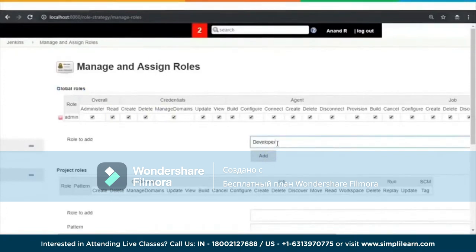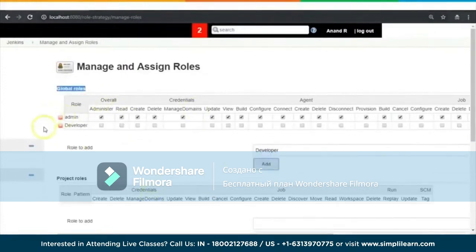Typically, the Jenkins instance or the CI instance is owned or controlled by QA guys. So QA guys would need to provide some sort of limited access to developers. So that's why I'm creating a role called developer. And I'm adding this role at a global role level. So I would say add this here, and you would see this developer role that is there.